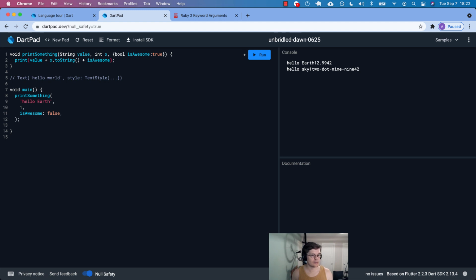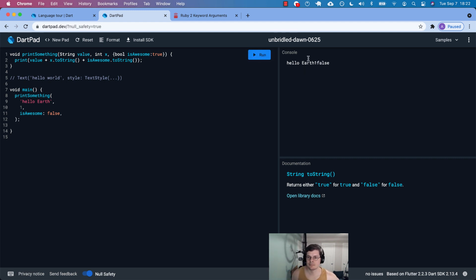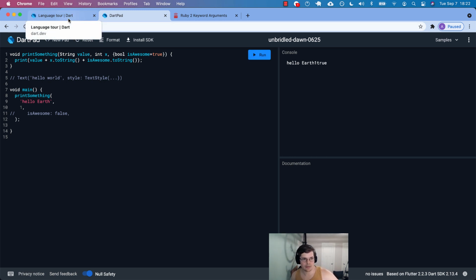Hello, toString. Okay, so now I'm expecting hello earth 1 false. There we go. Again, if I leave this off, this is a default value. It should say true now. Okay, hello earth 1 true. All right. But again, there's no deprecation. You can use a colon, but as they say, use an equal sign instead. Okay, cool. So everything ran just fine.